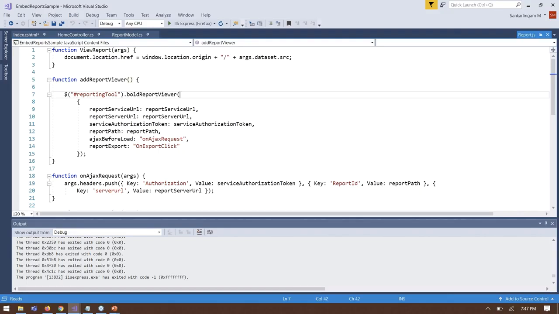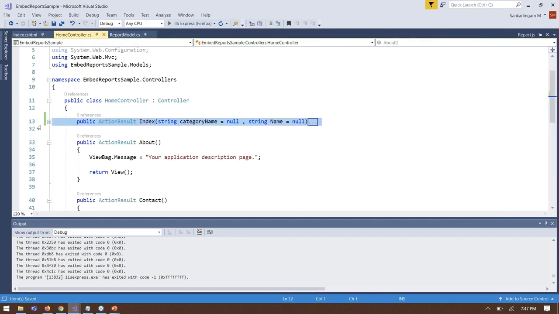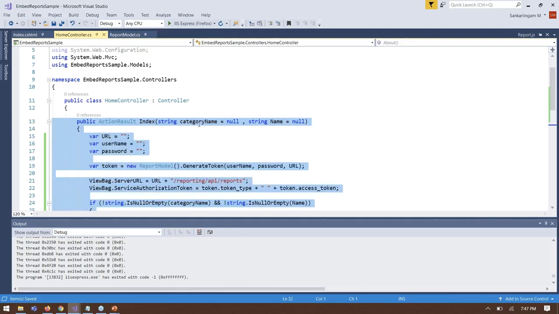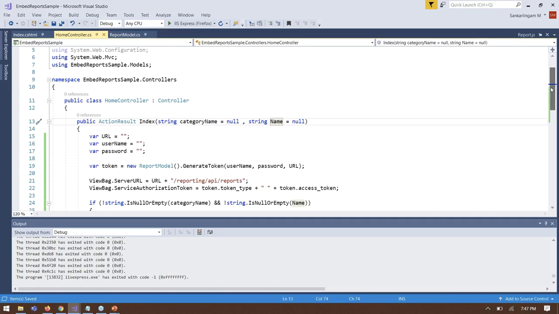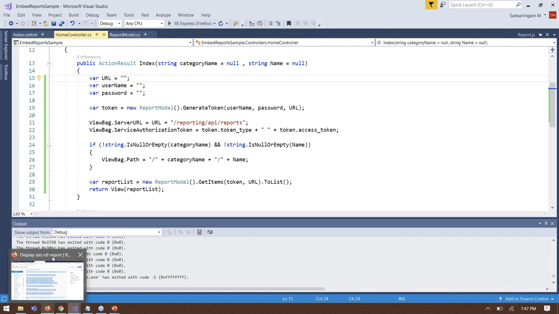For this report viewer, we have to supply the server URL and the service URL, which is described in the slide, whether it is a cloud tenant or an on-premise tenant, and you have to pass the service authorization token and the report path that is required to render the report. So let me explain how to take all this from the server side. In the index action, I have created two parameters called category name and report name to run the reports dynamically. Inside that, I am going to paste the URL from which I want to render the reports.